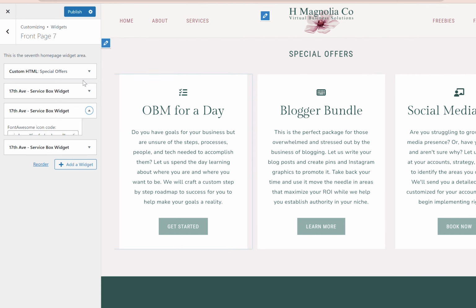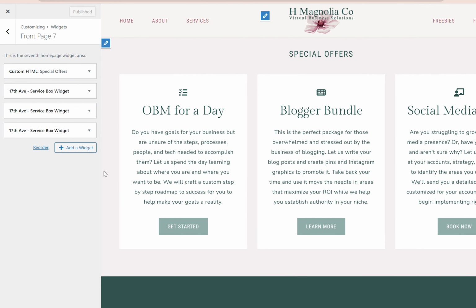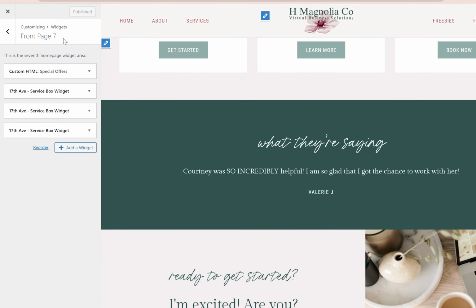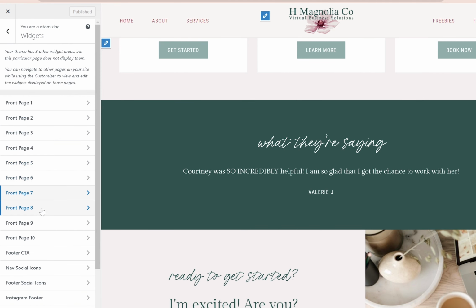So once you've customized all three, make sure you're periodically hitting publish. You don't want to lose all that work. And we're going to move on to the next section.